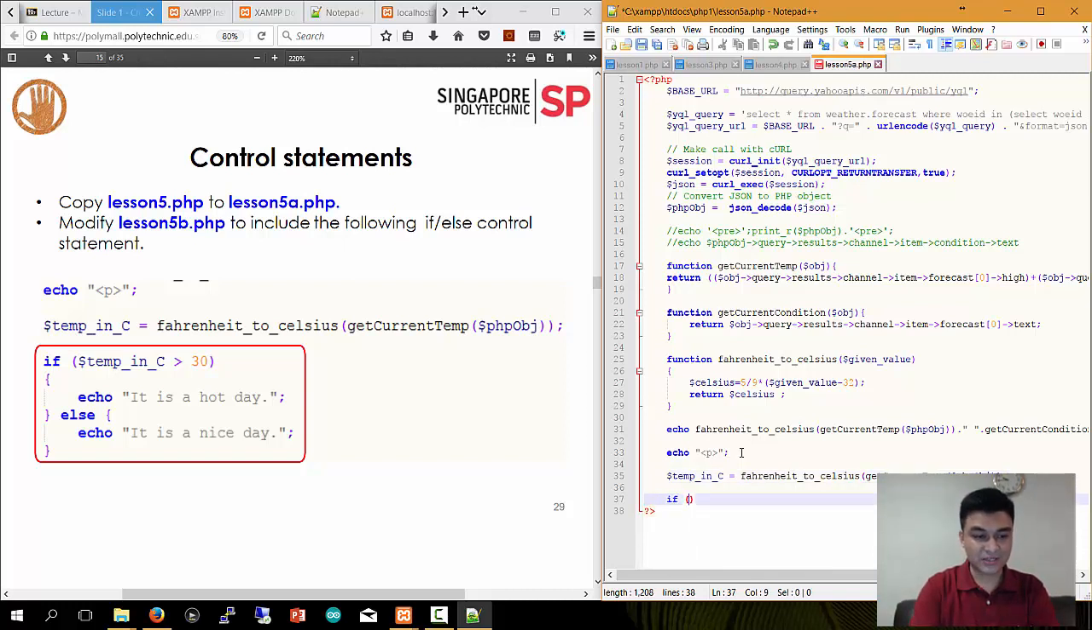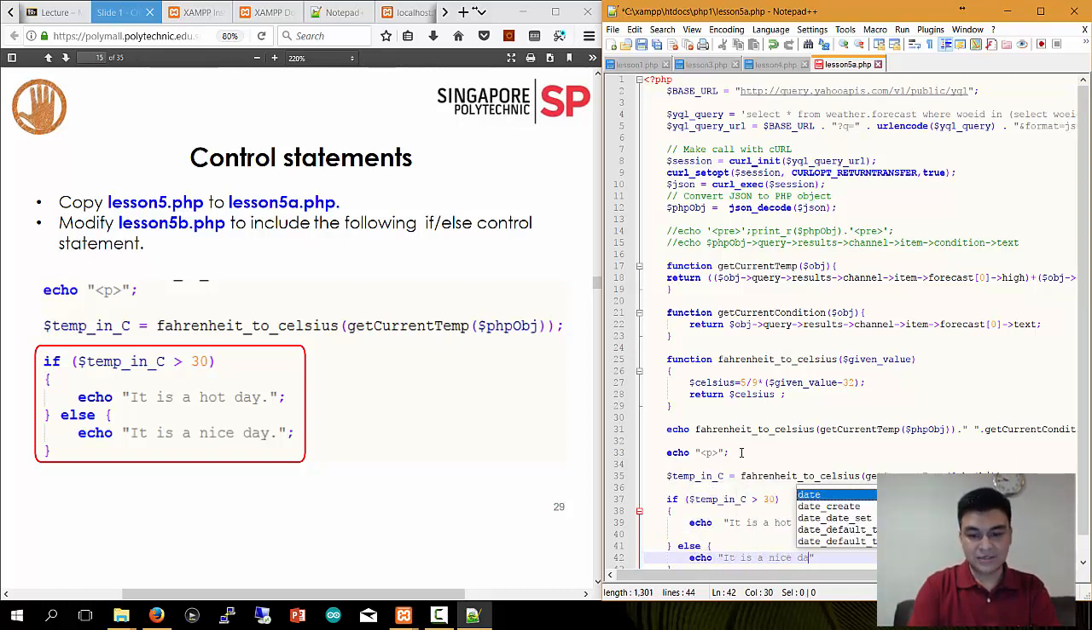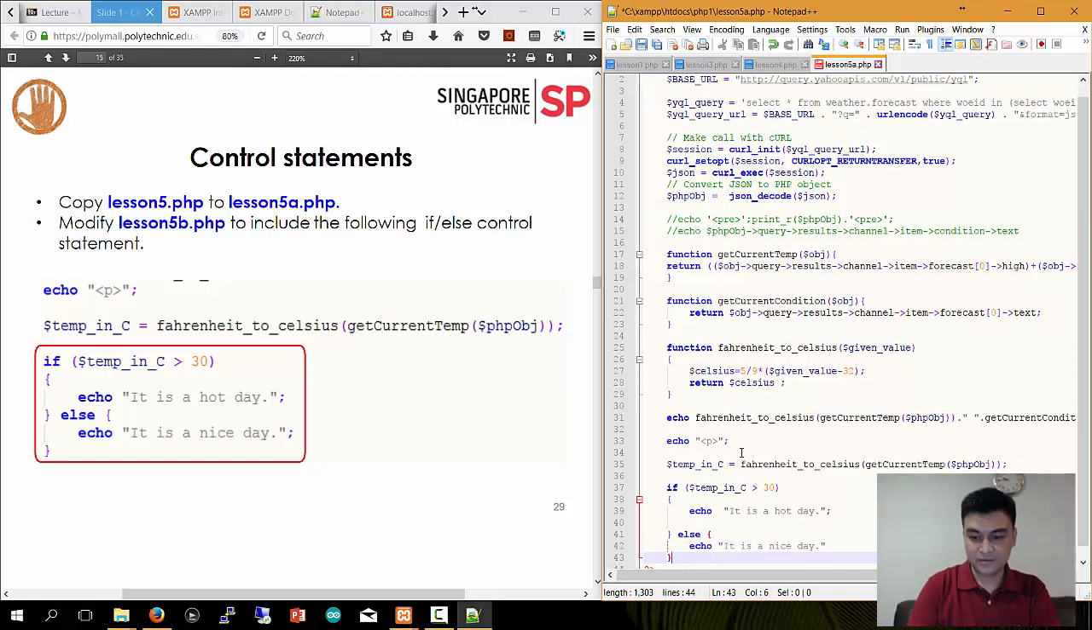Okay, now I'm going to do the if else check. So now temperature in C is greater than 30. I'll echo it is a hot day. Remember to close using semicolon. Okay, then else, I'm going to echo it is a nice day.